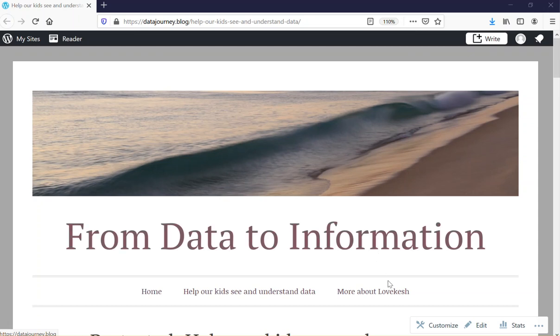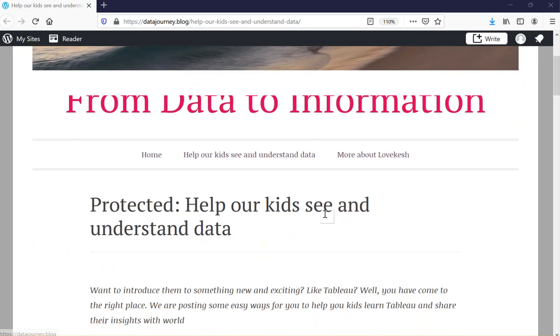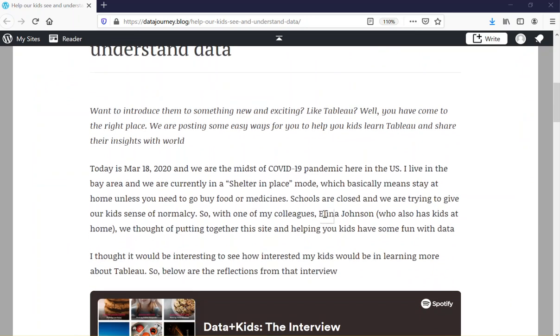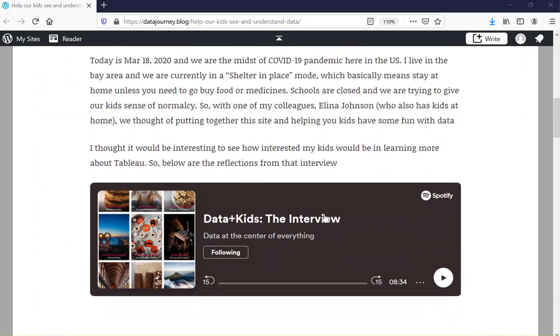All right. Girls, you ready? Yeah. Yep. Okay. All right. Let's get started. So, this is our main page, helping kids see and understand data.